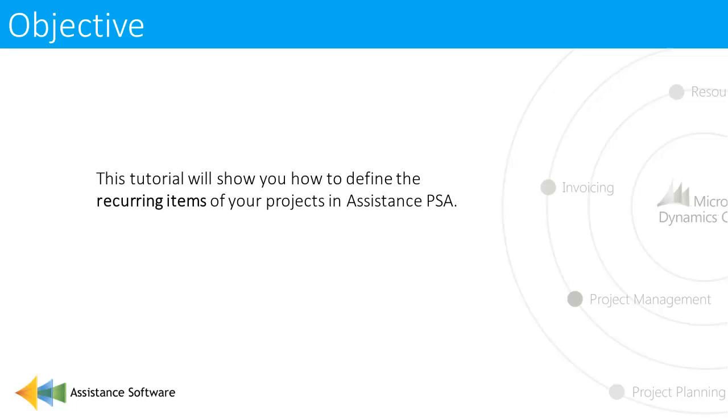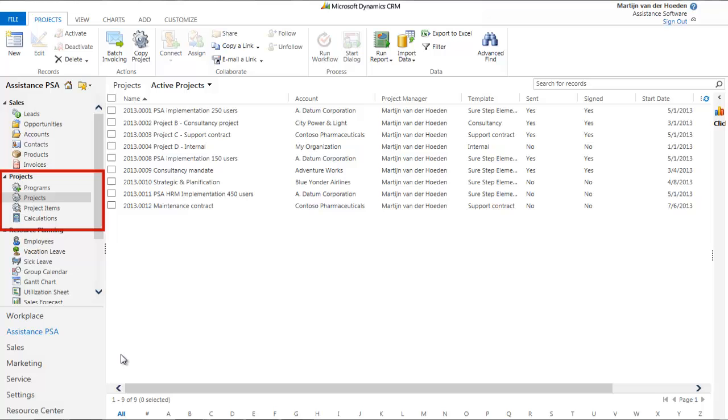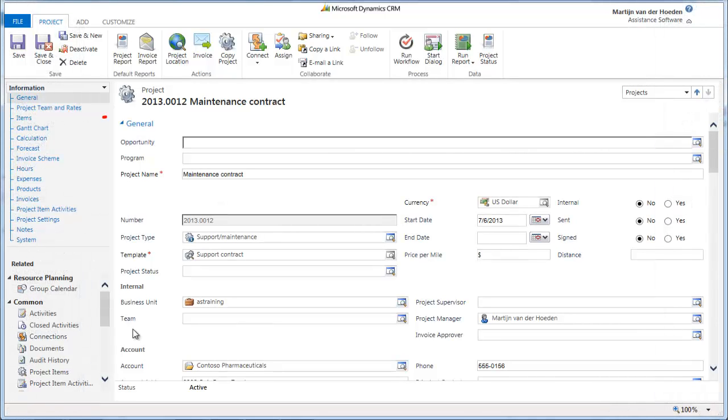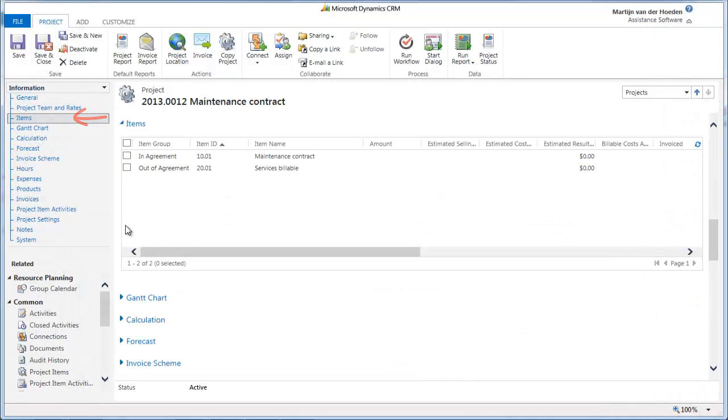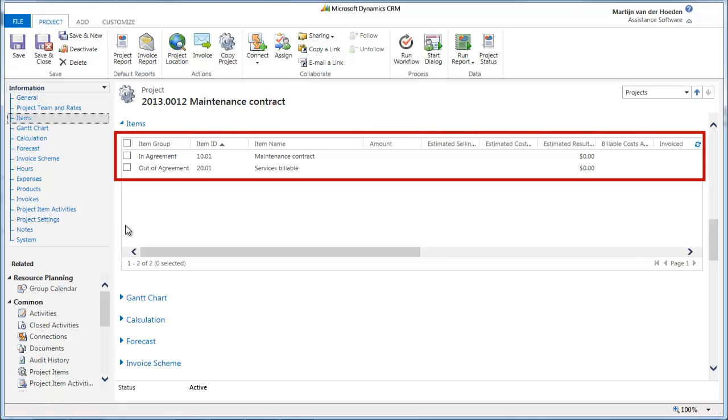This tutorial will show you how to define the recurring items of your projects in Assistance PSA. In the Project module, navigate to Projects and open the one related to your maintenance contracts. Now go to the Items section. You will find here your project structure as defined in your project template.